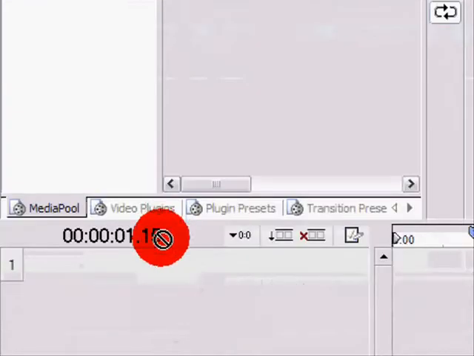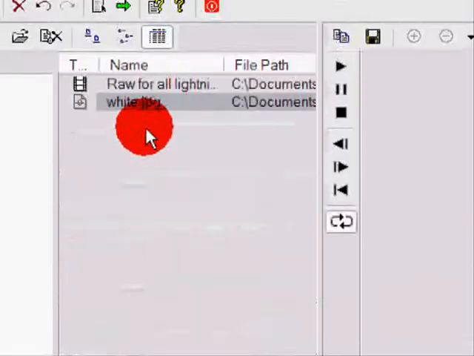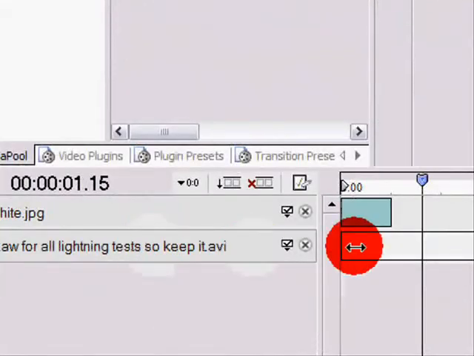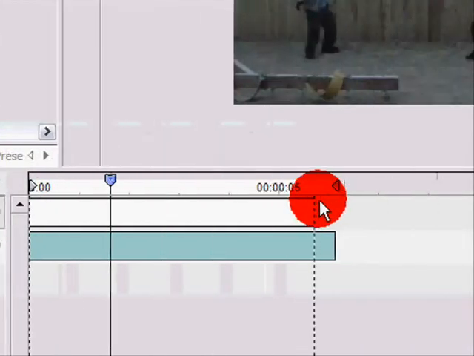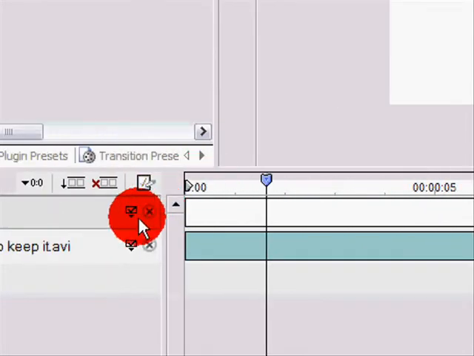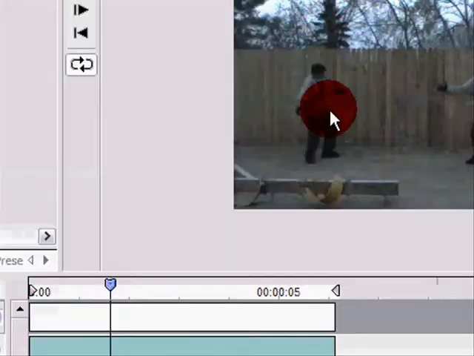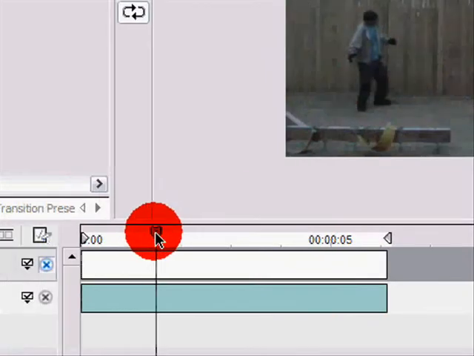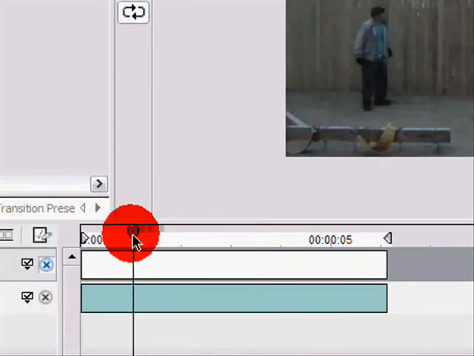So drag white down to line 1, and then drag your video down under it on line 2. Now stretch white, the white picture, to the end of your video, so it's the same length. Now click this X so you don't have to see it, so now you can just see the video, and go to the frame where you start throwing ice.